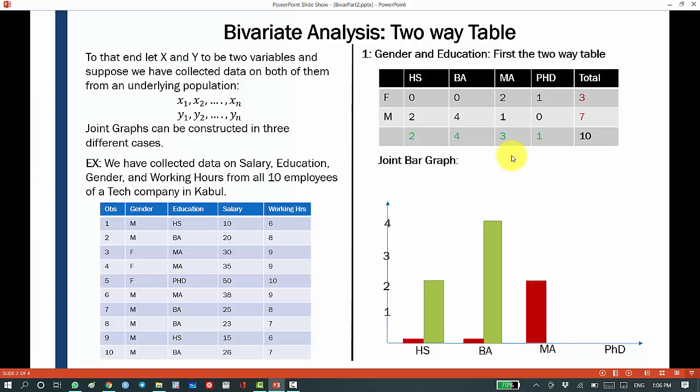For master's, we have 2 females and 1 male. Finally, for PhD, we have 1 female and 0 male. In order to make the distinction very clear, we show that this green color is male and this red color is females. Here in this bar graph, again, you see that as the education level increases, the number of females is increasing. That means that there is a kind of association between education level and gender of employees in this company.